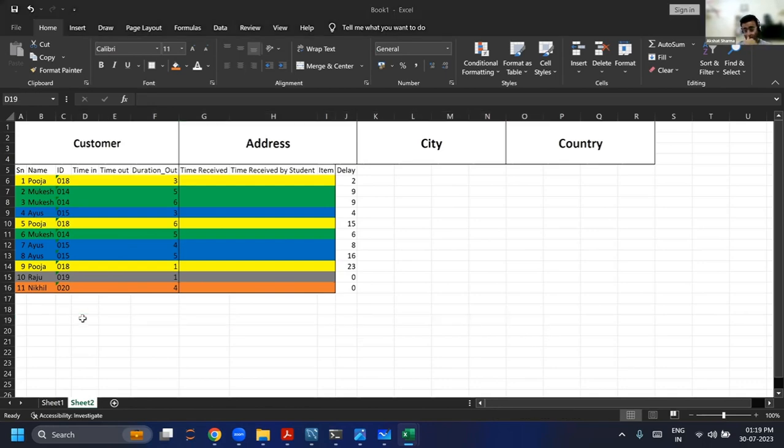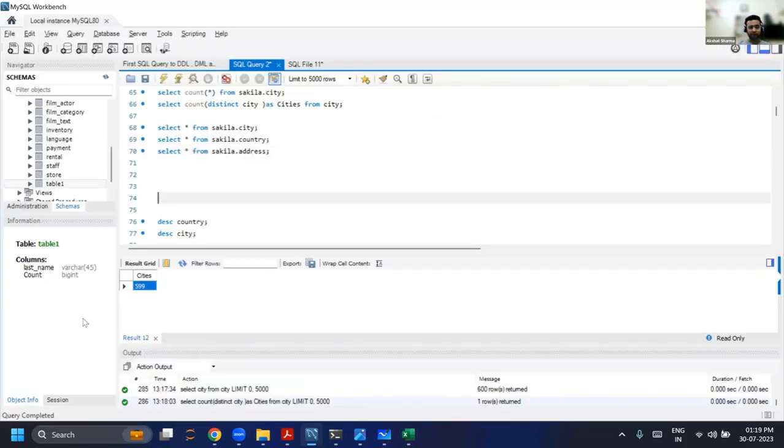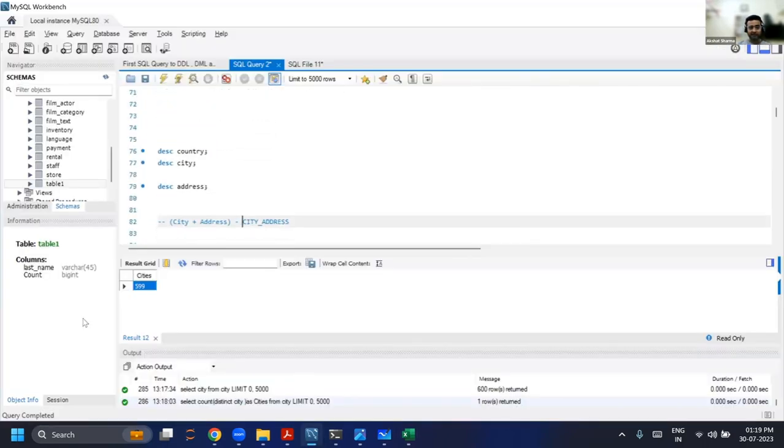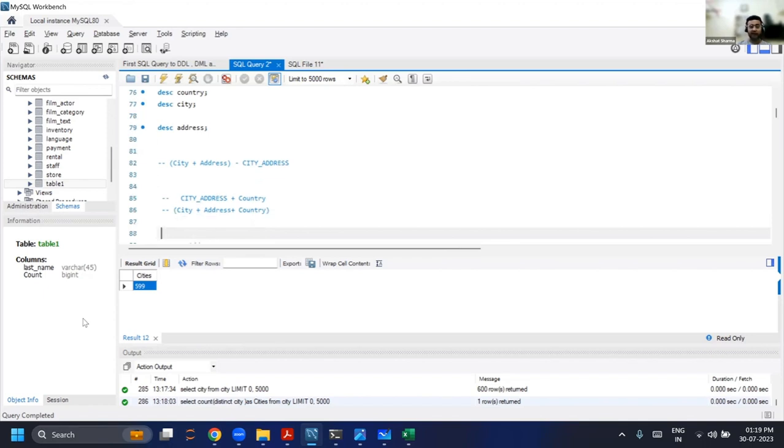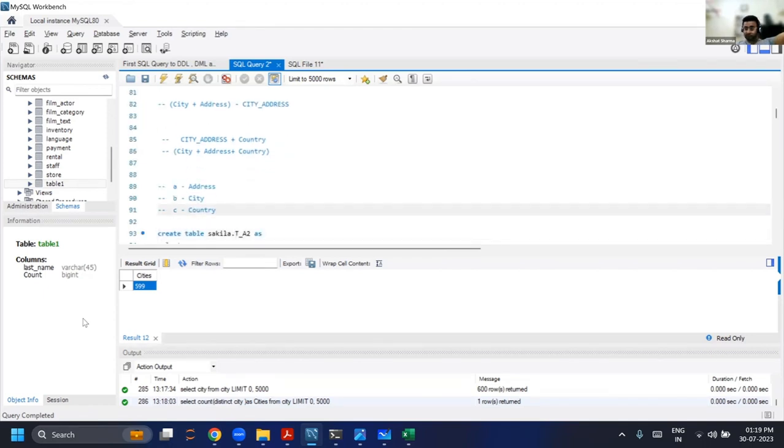Okay, so what we are going to do here, first of all, we are going to add the city plus address, which will give us the city address, and then we will add the city address plus country, that will give us the city address plus country, and we will finally add them into the desired table. But address, city, and country will give the total addresses. So you can assume address table as A, B as city, and C as country. Okay, so this is how you can understand ABC.